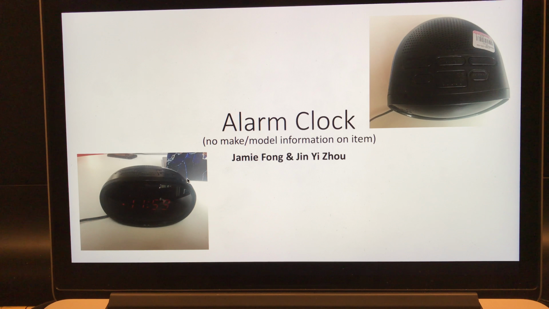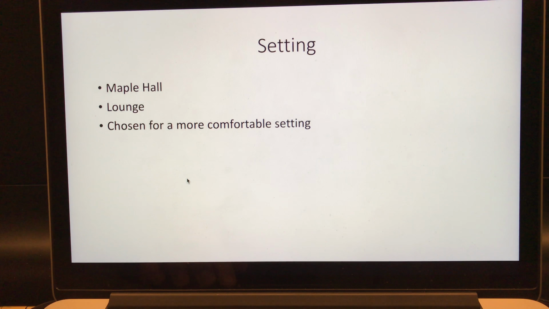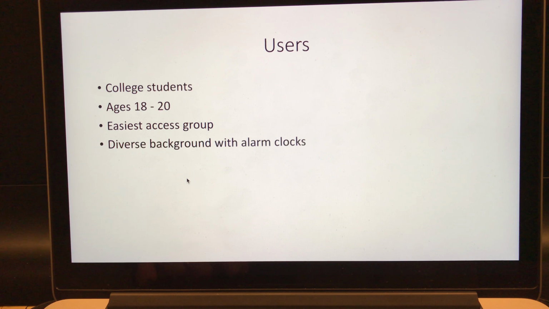Hi, our group did our usability testing on an alarm clock with no make or model information on the item. For our settings, we chose Maple Hall, in the lounge, because it was more of a comfortable setting for the participants. For our users, we chose college students from the age of 18 to 20, and they were the easiest access groups, and because they had diverse backgrounds with alarm clocks.